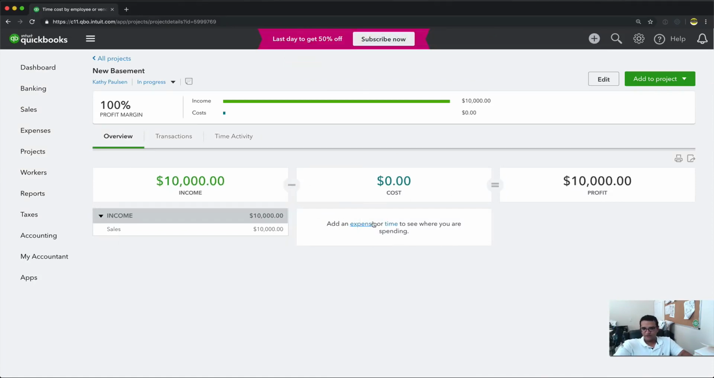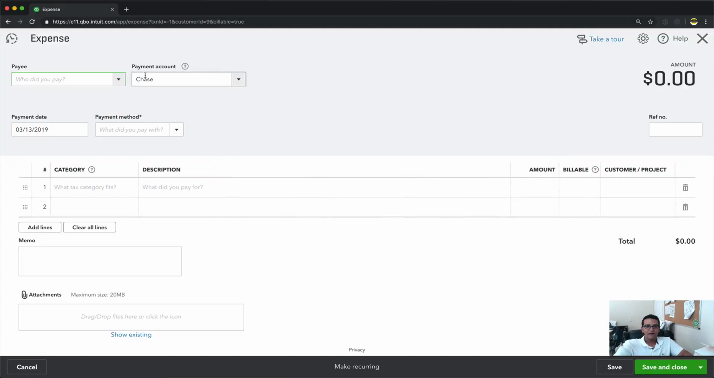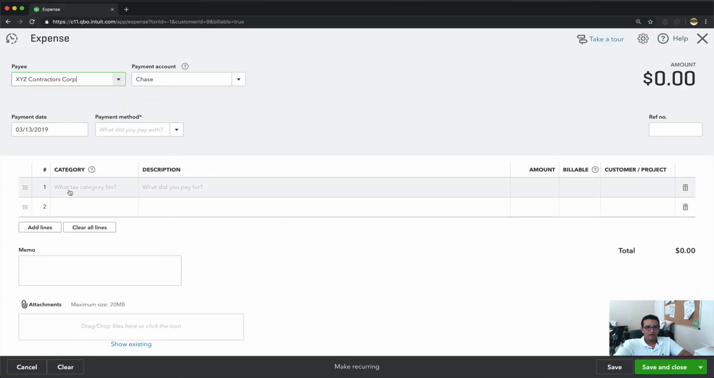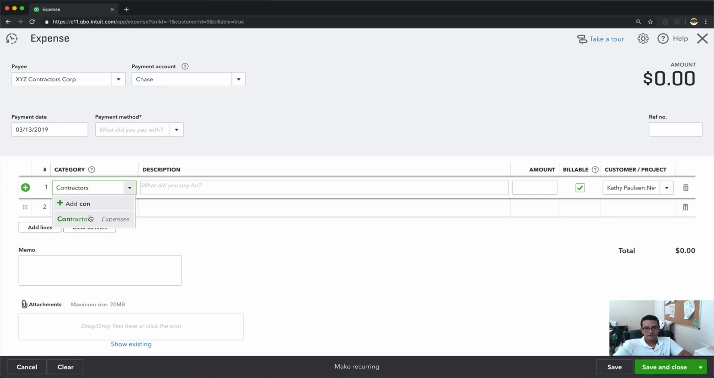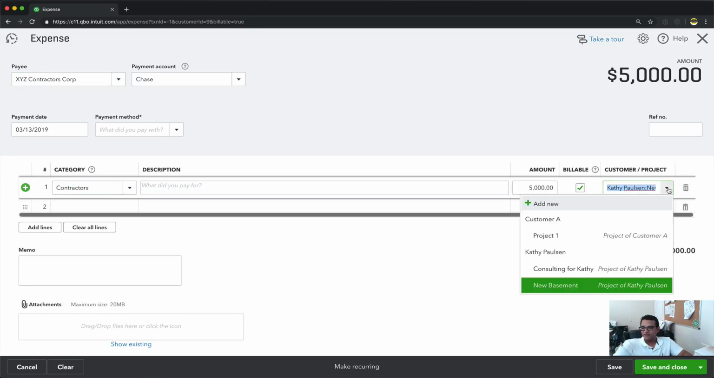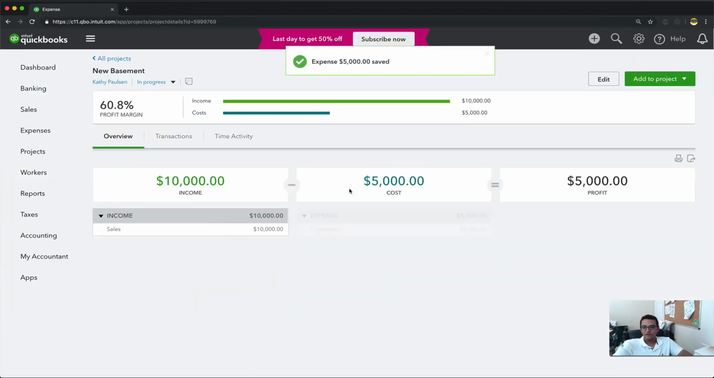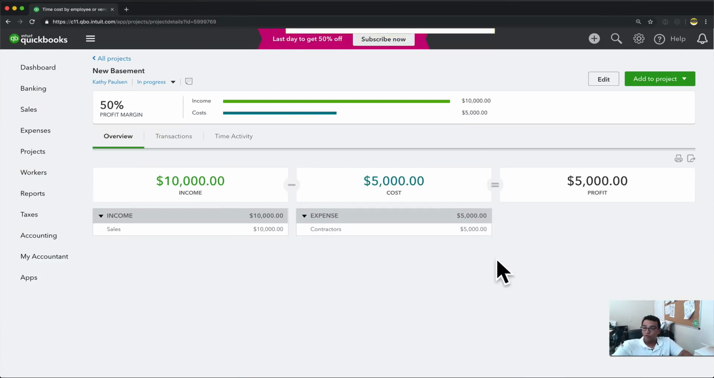No expenses. I'm going to come in here and add an expense, and I'll add an expense for a contractor. We'll do a similar situation as here. I'll make an expense for $5,000 and select the correct project. Make sure that project is selected. Click on save and close. There we go. So we're at the same exact position we were before, just like in the other example.